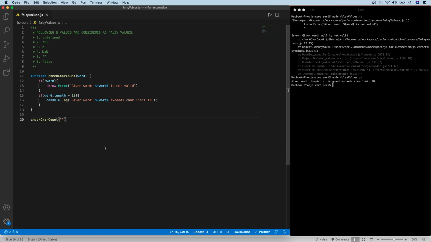For example, if you just pass an empty string, in a Boolean context it will become false. So this also will give you the error message, right? In this case, but this is still a valid string. So even TypeScript will not prevent this error, because this empty string is still a valid string. So this will execute and go here, but nothing will be done because this is not exceeding 10 characters.